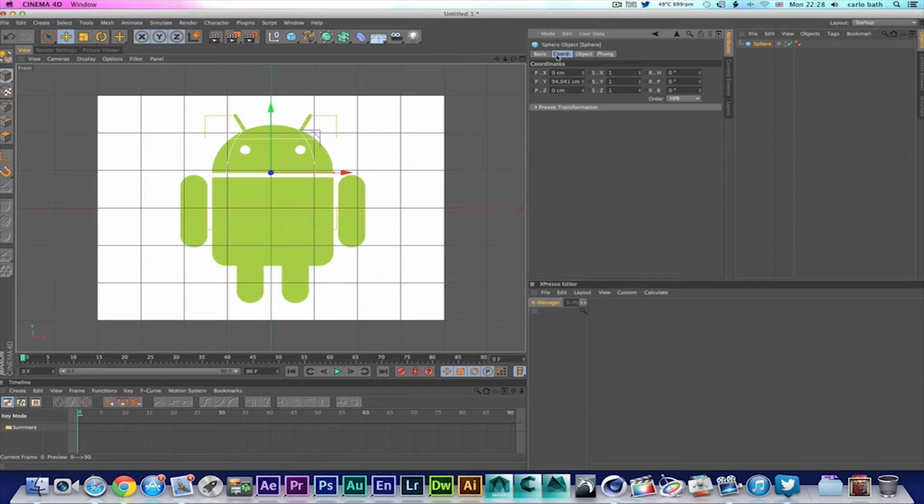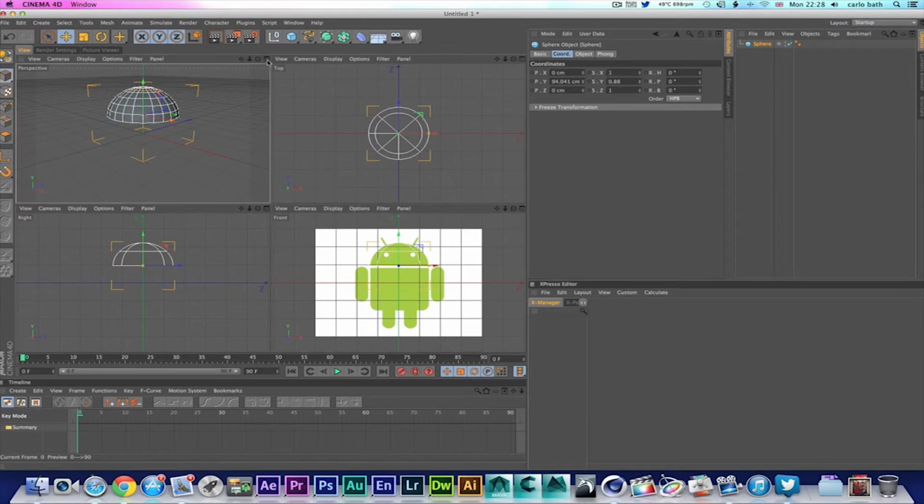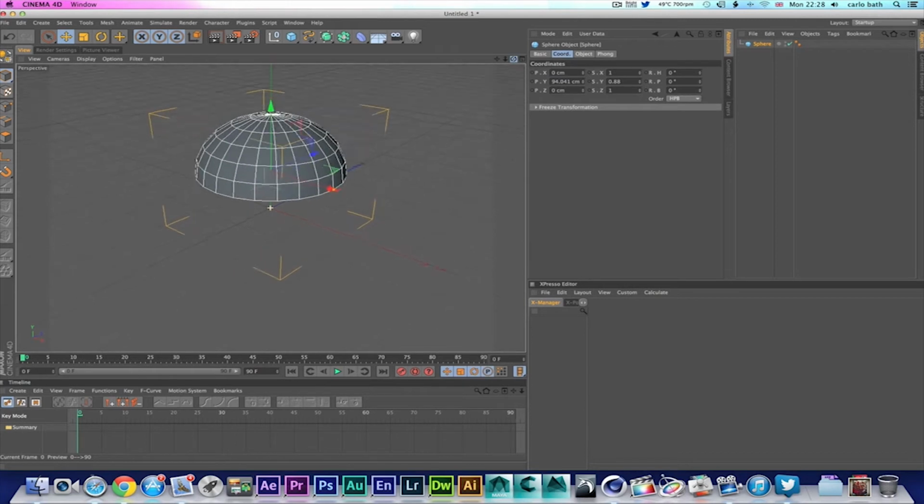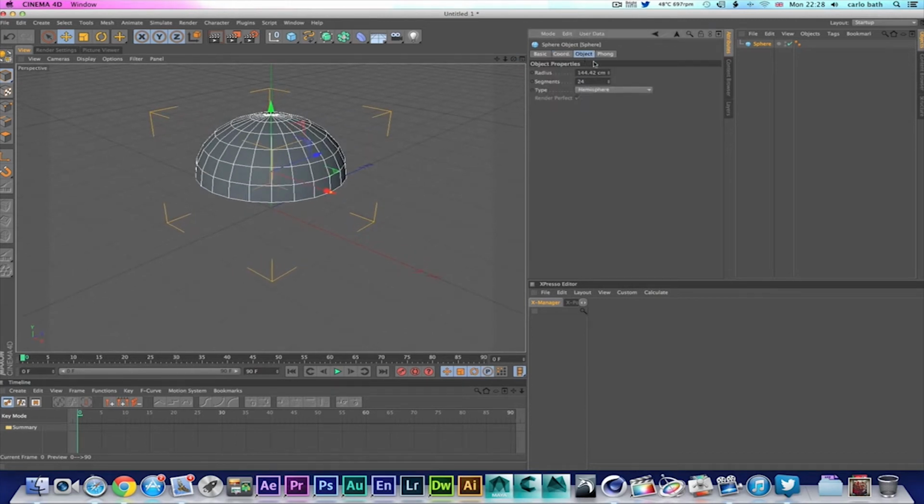Then we're going to come over to our coordinates and reduce our y-axis, and slowly bring that down so it's flush with the top. If you see the white line, I know it's not very clear because of the white background, but you should be able to see it fine like that. So we're just going to make that flush with the head like that. So if we go back to our perspective mode, you can see we have our head here like so.